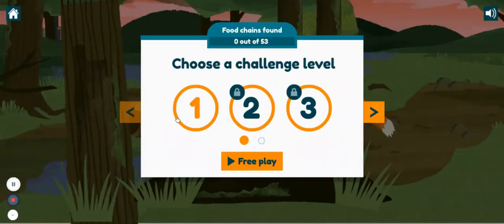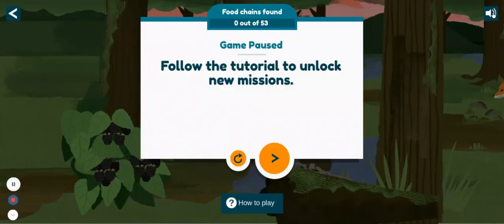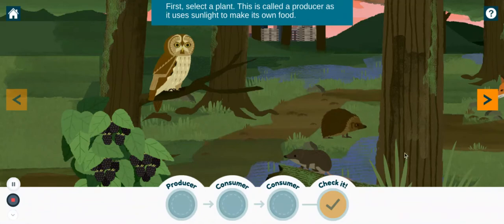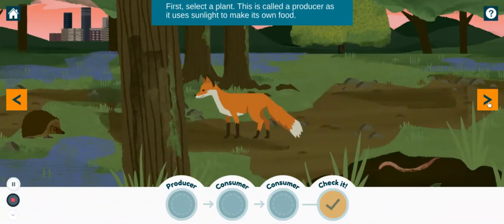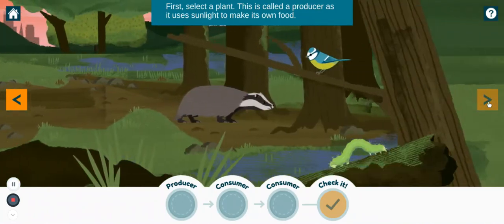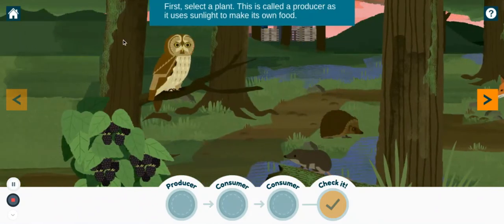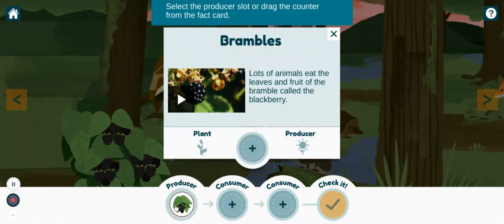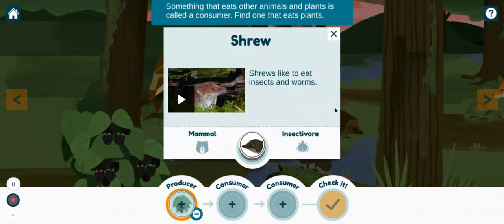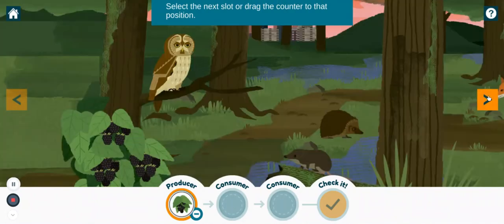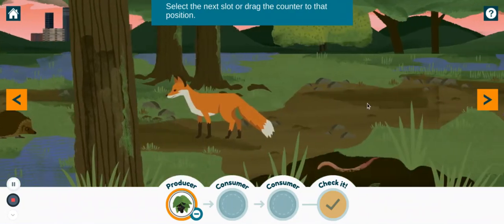So if I start, okay, if I choose a challenge level, then you'll have to find a producer. You guys can just write it down for yourselves what you want to use. So if I say brambles, I need to find something that eats brambles. So nope, that won't work. Hedgehogs enjoy a mixed diet of insects and worms. I'll put this link into the chat so you guys can use it.